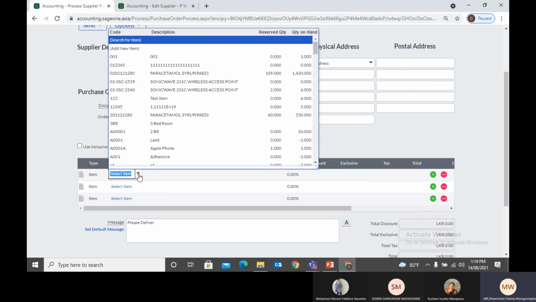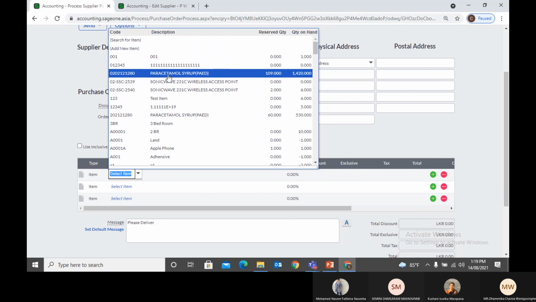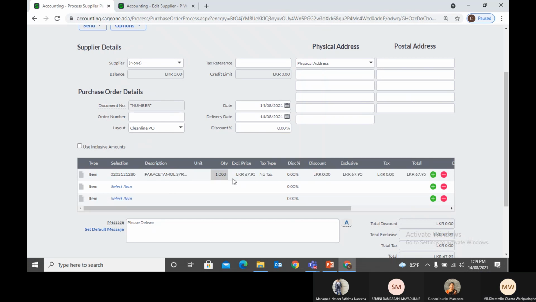If you tick that option, now here you can see exclusive price. If you tick this use inclusive amount, the system will display amounts with taxes. If you tick this, the system will display inclusive price, that is with taxes. If you untick this option, the system will display exclusive price.